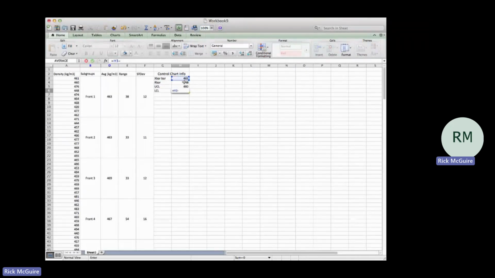minus 0.308 times R bar, so 450 is my lower control limit. I'm going to create a table of my X bar values and my upper and lower control limits in order to make it easier for me to create the control chart.